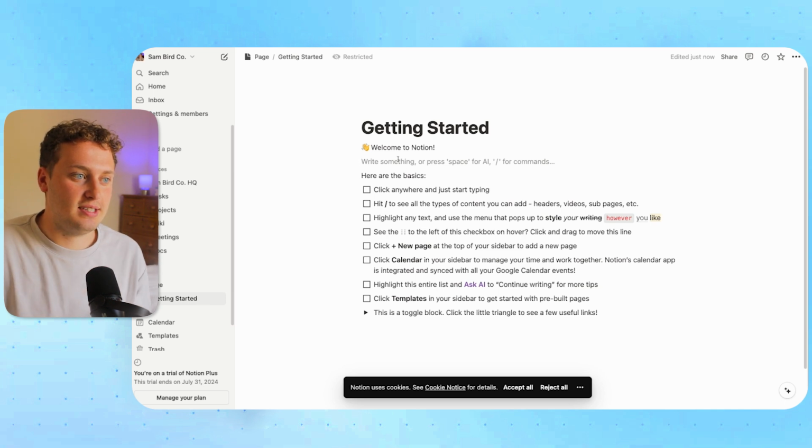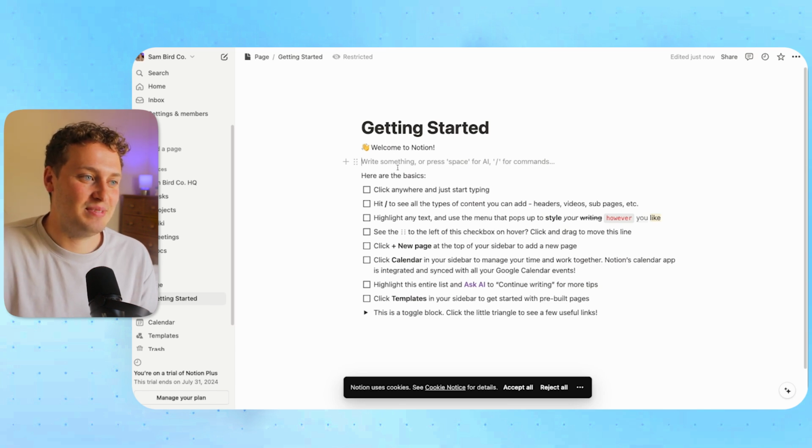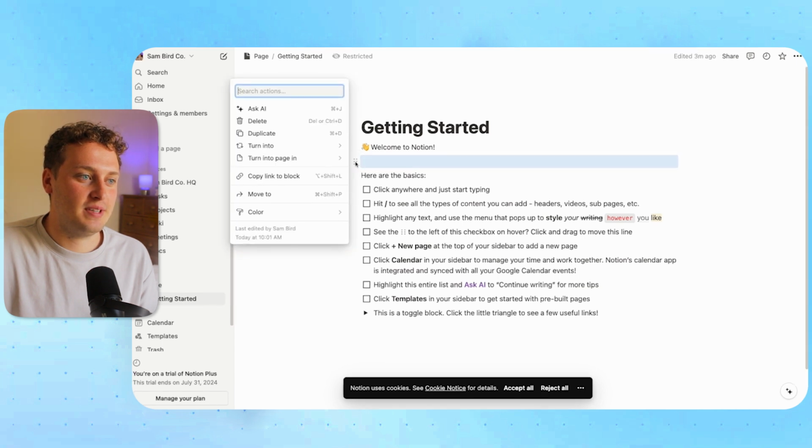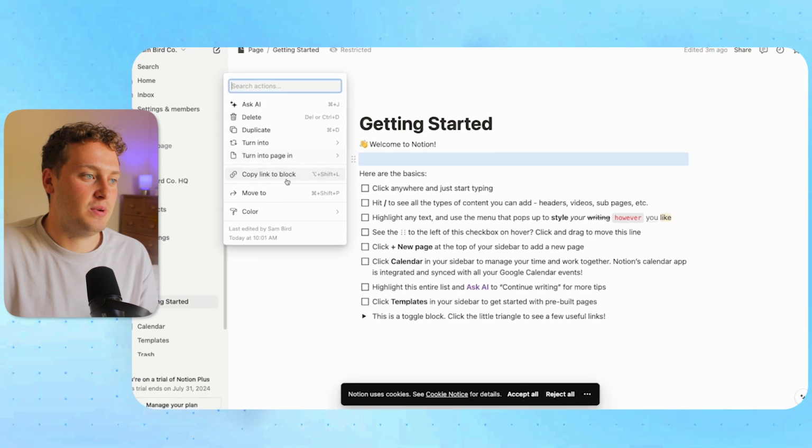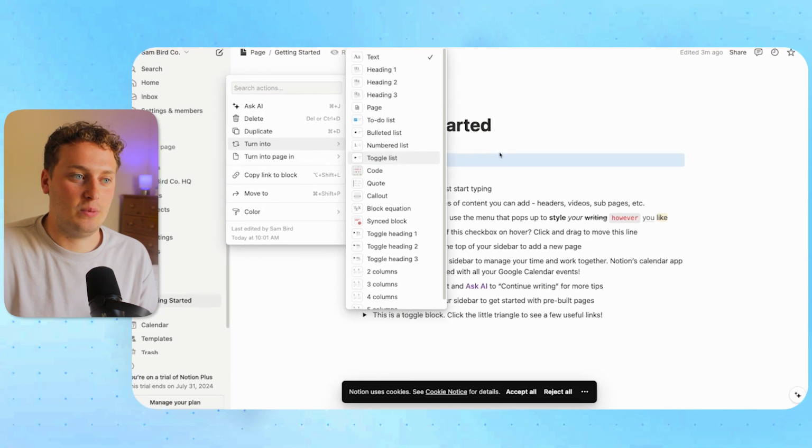So you can see here in this getting started page, I've just clicked my cursor and it's asked me to write something or do the / command. But next to this block I've created, you can see we have these 6 dots here. And if I click these, there's a couple things that can happen. First of all, if I click it, it's going to highlight that block, which you can now see, and it opens up this menu which allows me to manipulate the block in many ways.